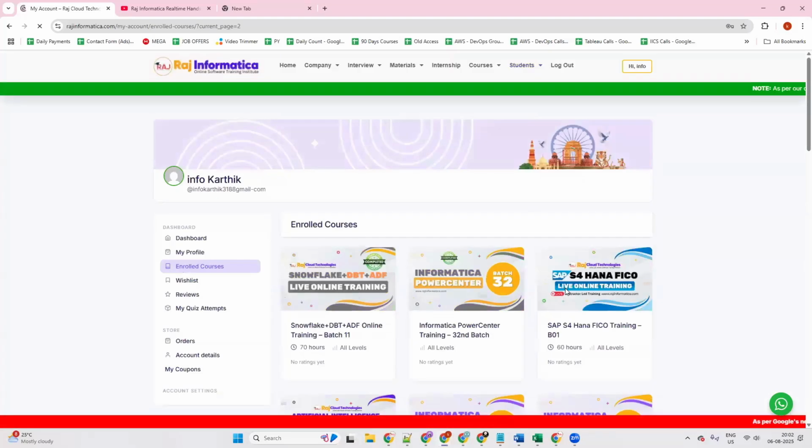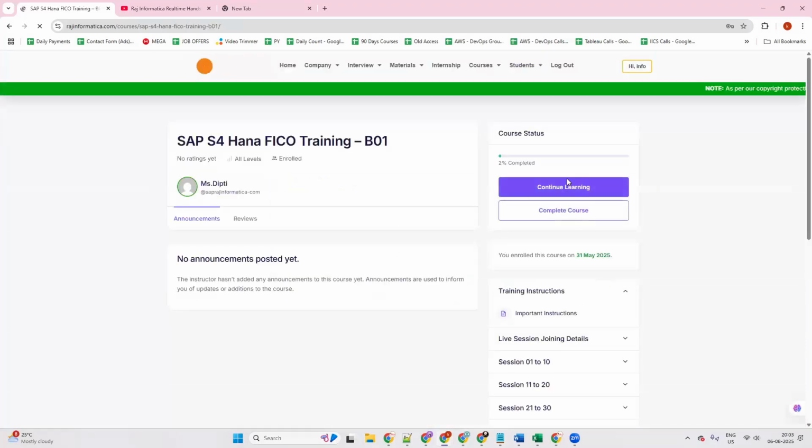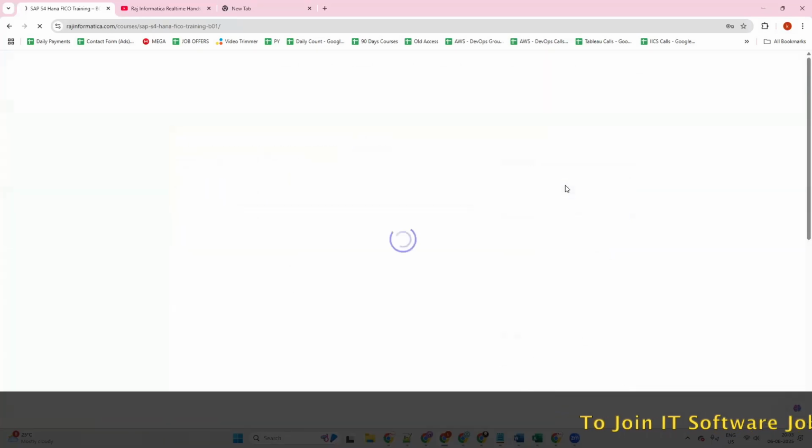As I am the admin, I have all these things. But for you, you can only see this course, SAP S4 HANA and FICO. Only this course you can see in your enrolled courses. Once you click on the course, you can see Continue Learning. You can click on Continue Learning here.